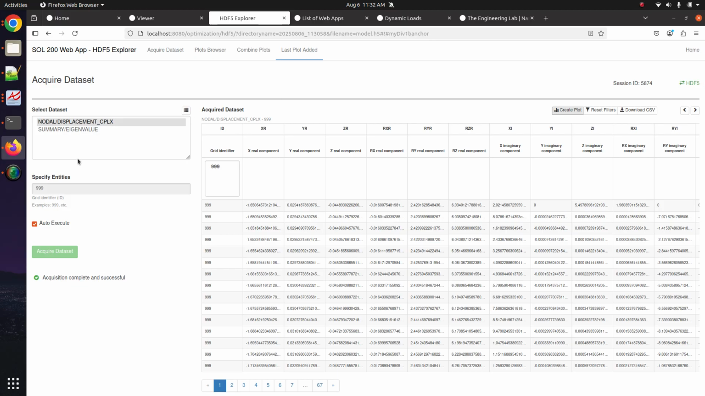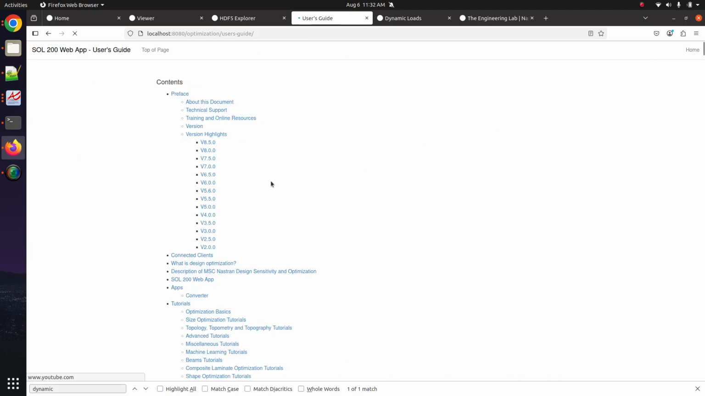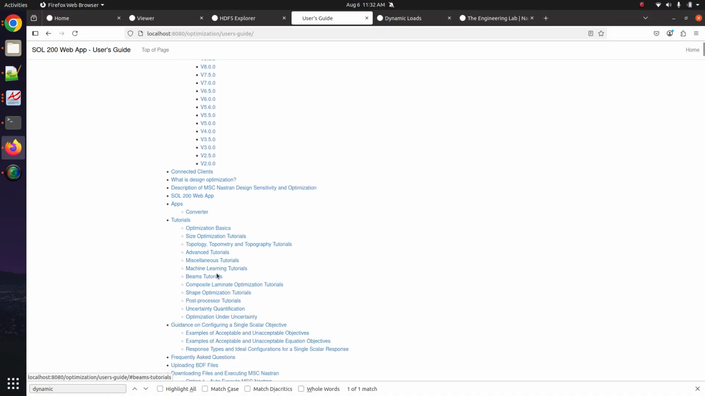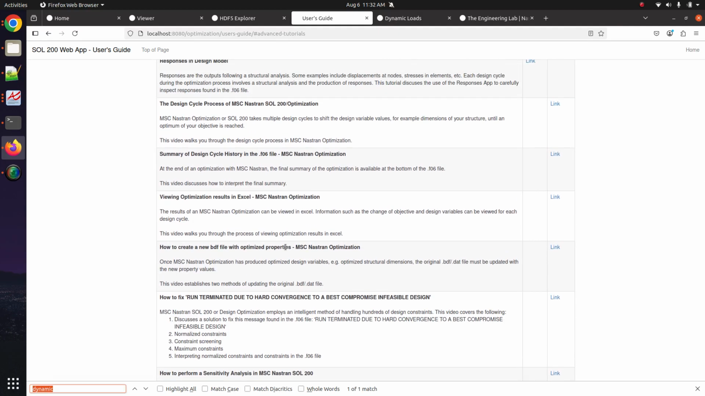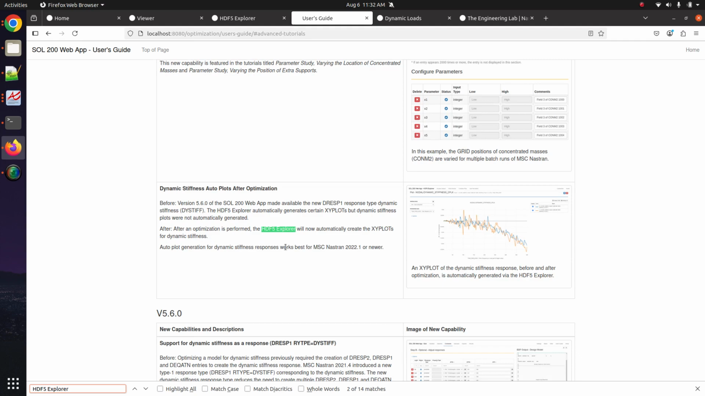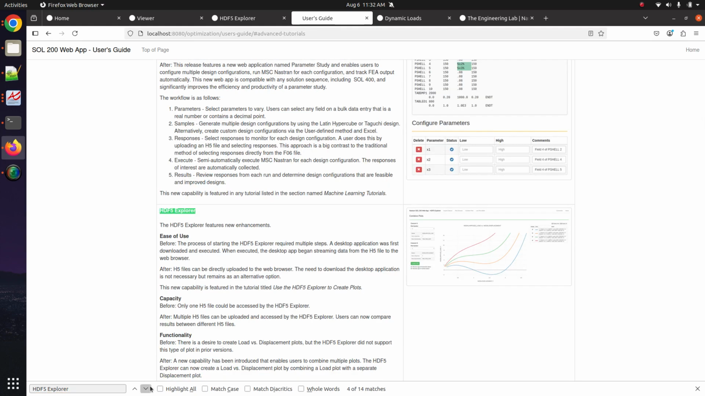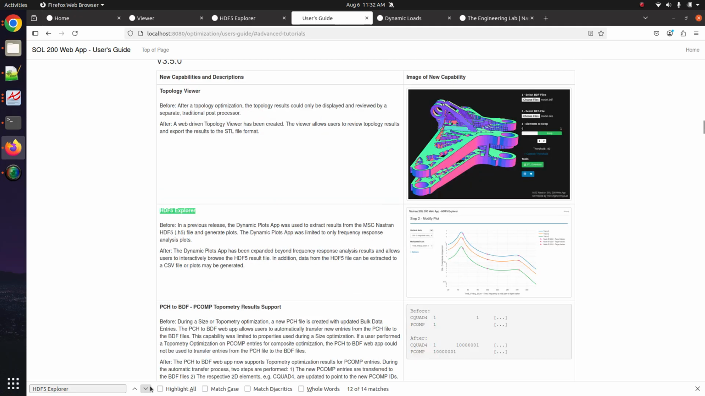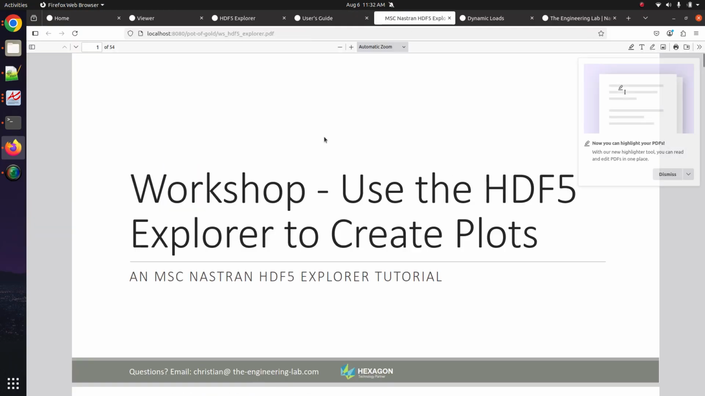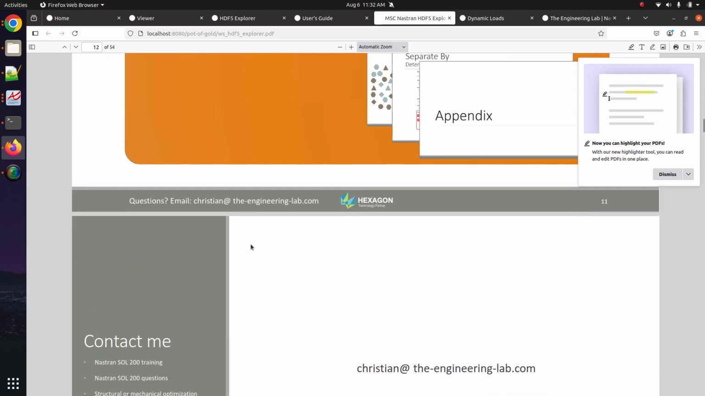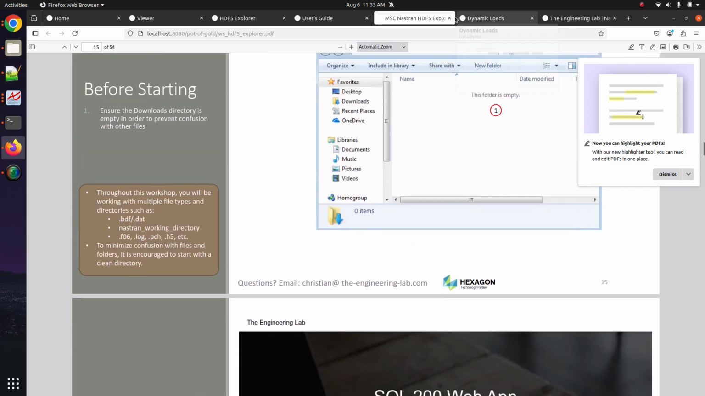I'm assuming you've already used the other web applications and gone through a lot of these tutorials, so let me give you some examples. If you want to learn how to use the HDF5 Explorer, go to the user's guide. Let's see where that tutorial is. I forget the name of the tutorial. Okay, if you go to miscellaneous tutorials, there is an extensive PDF file that walks you through how to do amazing things when it comes to plots in Nastran. So I refer you to that document.